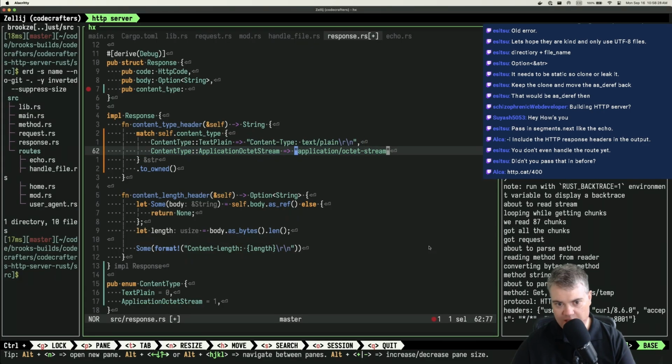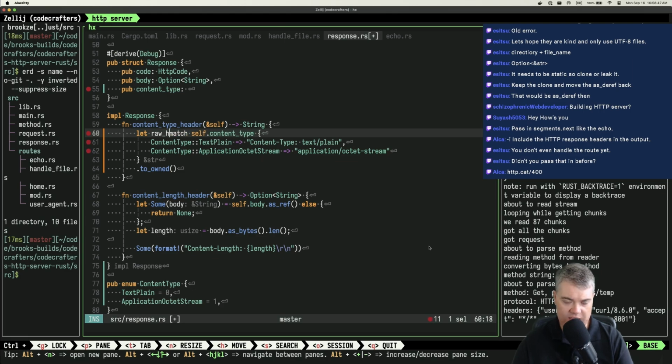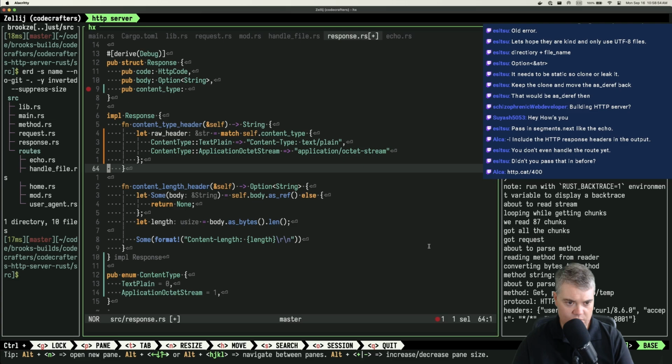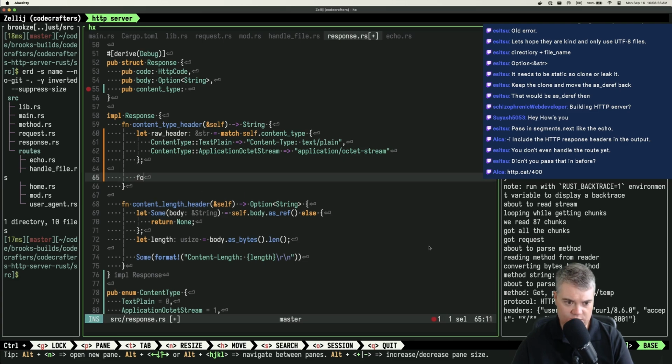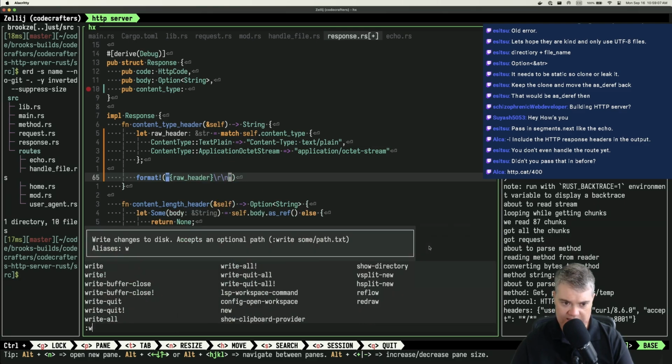Now this needs to be turned into a string, right? That's why I have the to owned there. And then we need this rn at the end of each of these. So what if I do something like let raw header equals this, and then I don't even have the to owned. I just want to return as strings. We're going to return a format of the raw header followed by rn, and that will be a new string.